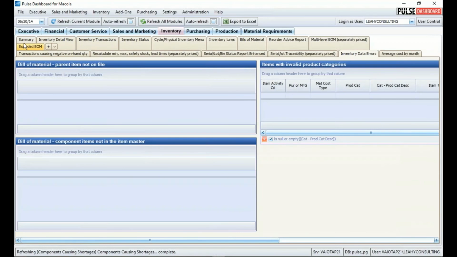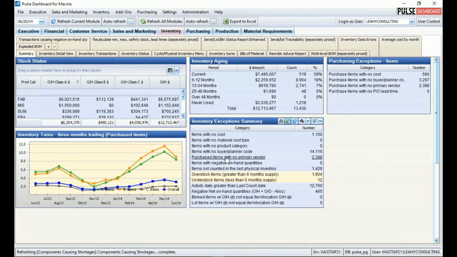We also have in the summary a lot of exceptions: items with no cost, items with no material cost type. Here's the one I love, I bet people's lunches on this: items not counted in the last physical inventory.